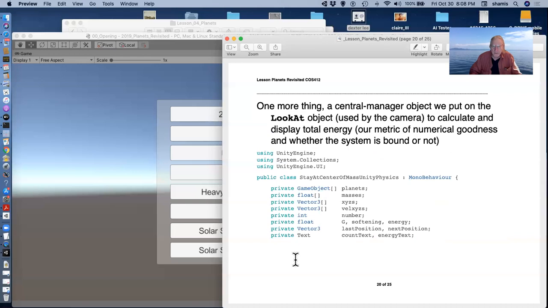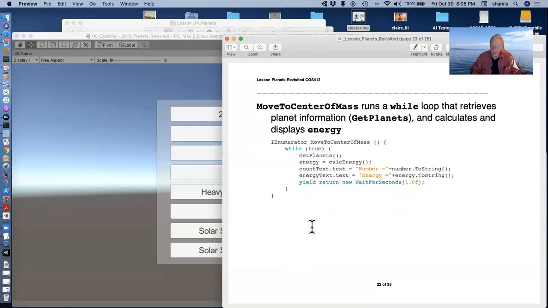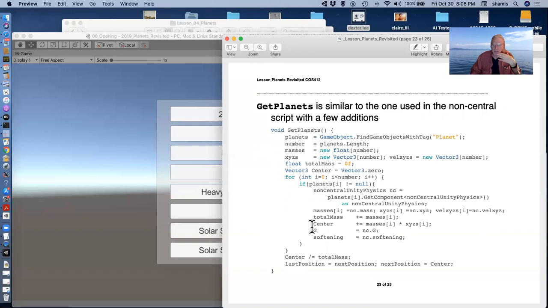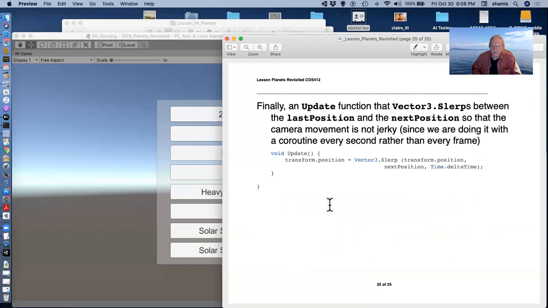I believe there's also a script that keeps the target of the camera at the center of mass, and so it has to go through and figure out where this center of mass is. And this is also the thing that calculates the energy of the system. It moves the center of mass, and it also has to get the planets periodically, calculate energy, all exactly the same as what we saw before.